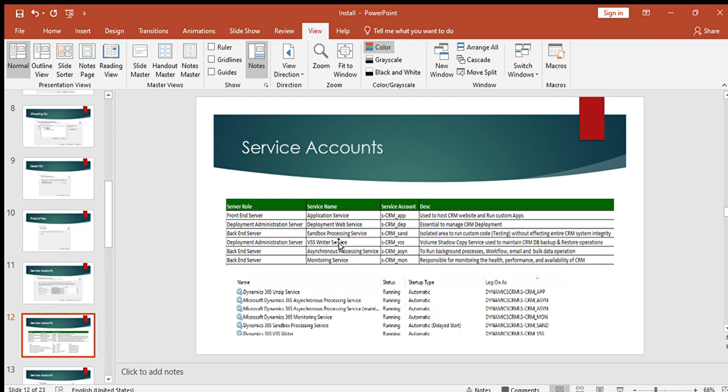And the sandbox processing. What do you mean by sandbox processing? If you are a developer, you'll come to know, when you register a plugin in your organization in isolation mode, then this will have least security privileges. So it's in a dedicated area or less secure area where developers can run their plugins without affecting the existing organization.